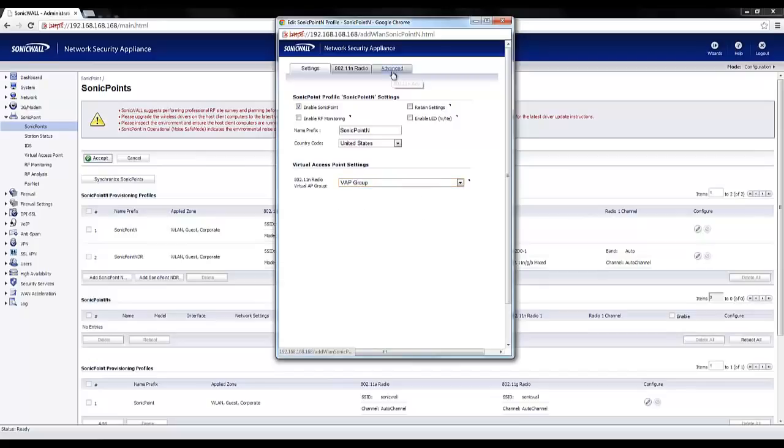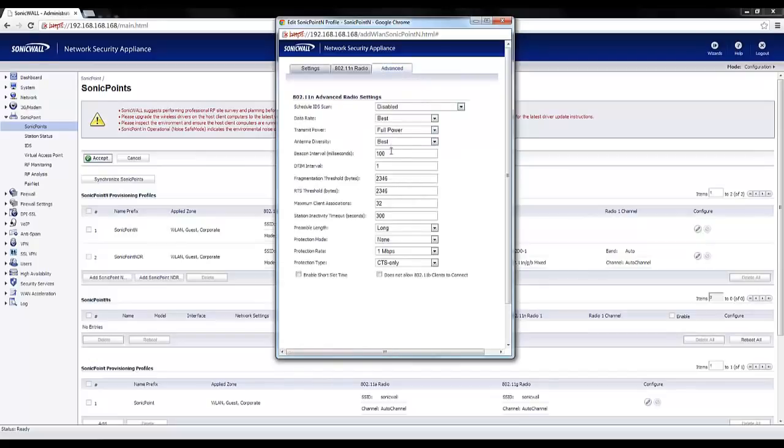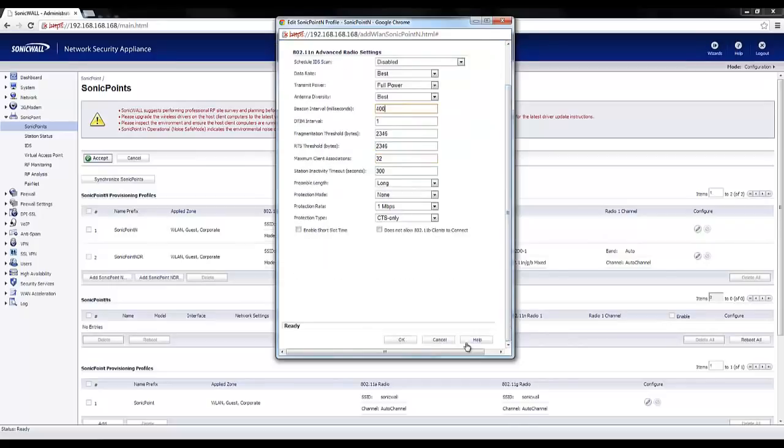Next, let's click on the Advanced tab and select the beacon interval. By default it's set to 100, but in this instance we're going to change it to 400 because we're broadcasting more than one SSID. Click OK.